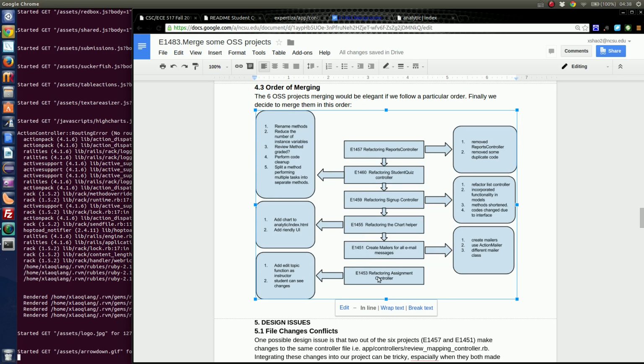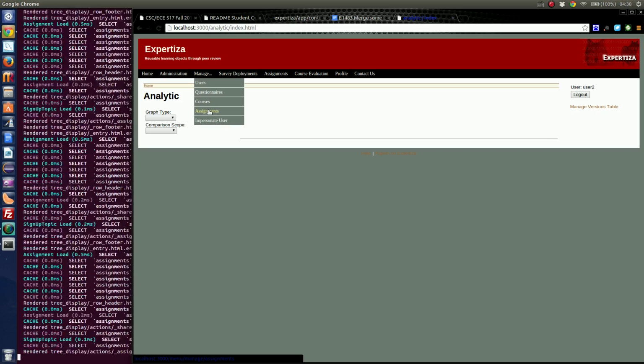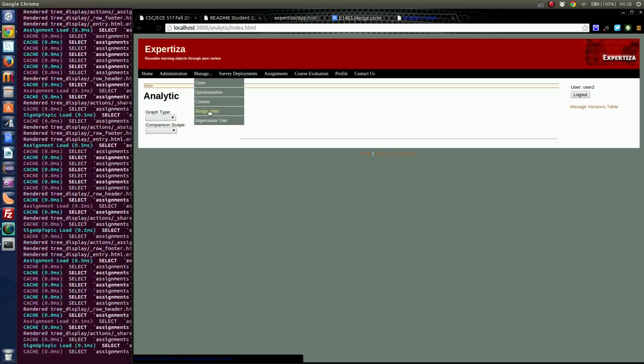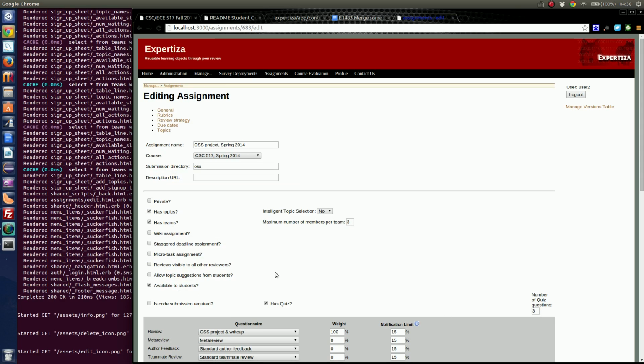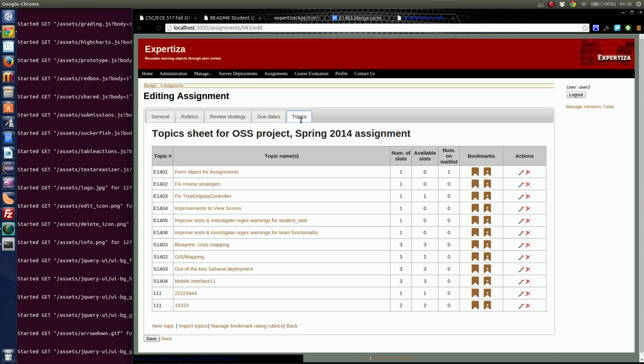Next, let's look at 1453. What they have done is adding an edit topic function in the instructor page, and the students can see the corresponding changes. So I will still log in as an administrator or instructor, and I want to go to manage assignments. And I just like this one. Randomly pick an assignment. Then you go to topics.